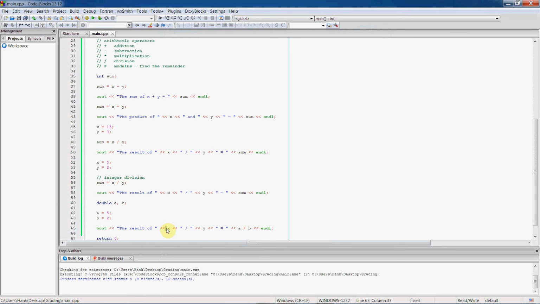Oops, I want to change this to A and B, don't I? Because these are different variables. So the result of what's stored in A, 5, divided by what's stored in B, 2, equals A divided by B. And this time it's going to be correct because we're no longer dividing an integer by an integer. We're dividing a double by a double. Doubles are a data type that store floating point numbers. So when we divide A by B in this case, we're dividing a double by a double, so we're going to get a double back. We're doing floating point division in this case.